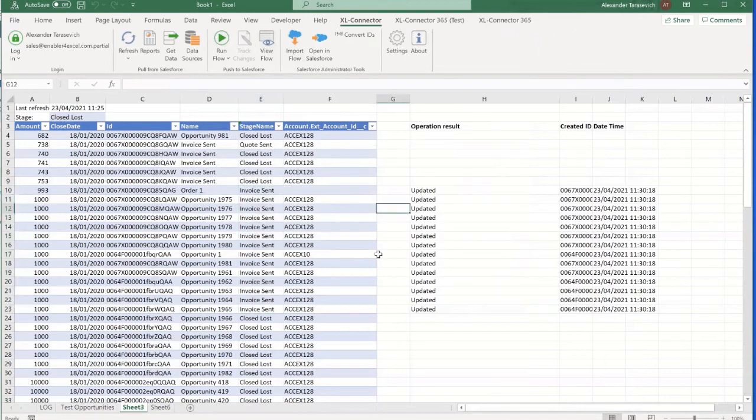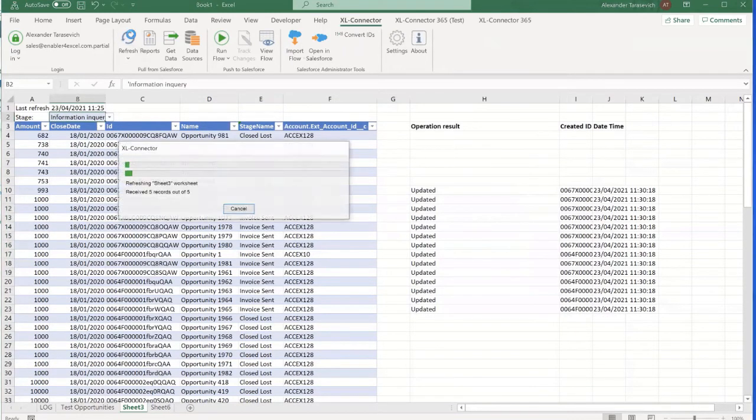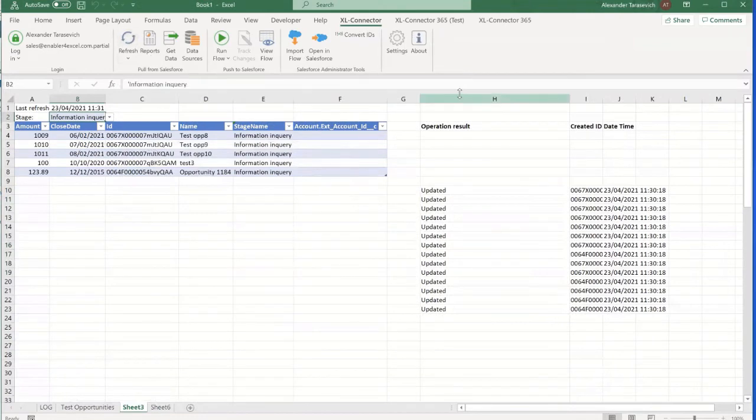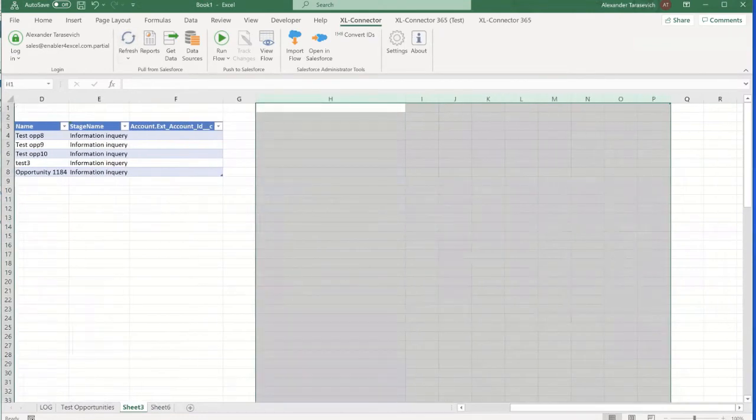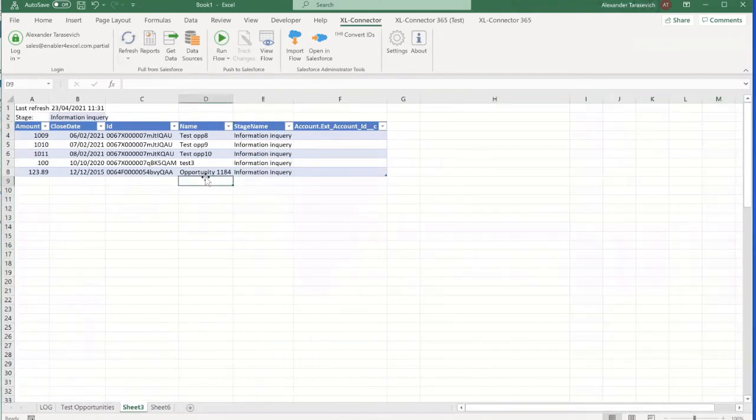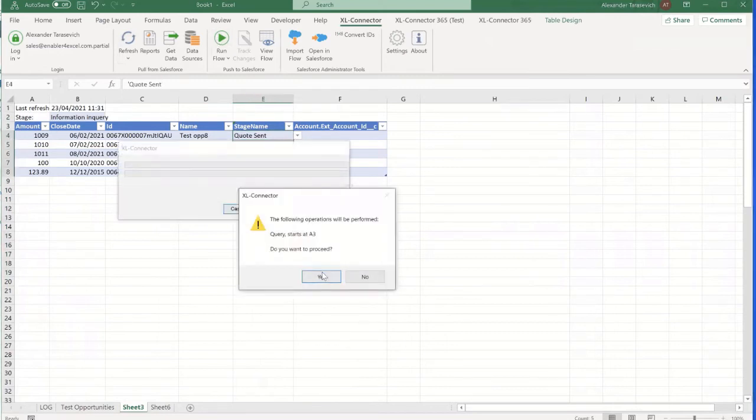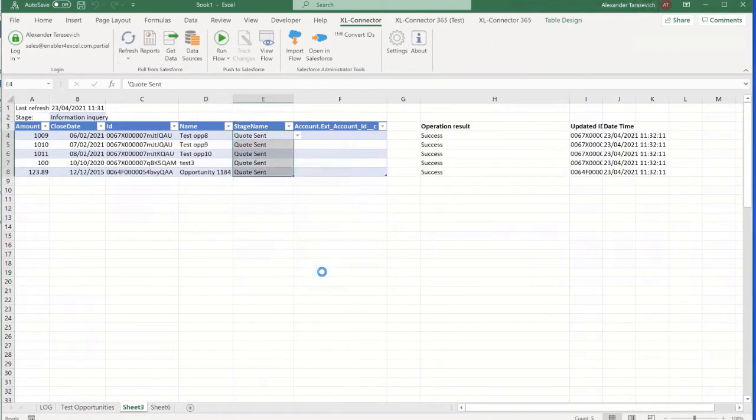So in essence, the person opening this template can come in here and say, all right, let's pull all my information inquiry results. I'll get rid of that. My information inquiry, stage names, and move them to the next one, quote sent, right? They do this, they click on this button, and boom, it's done.